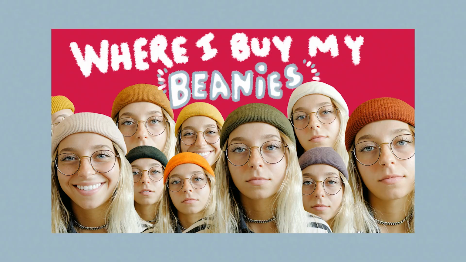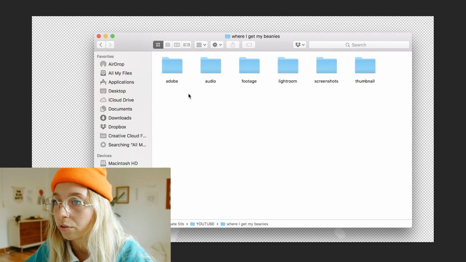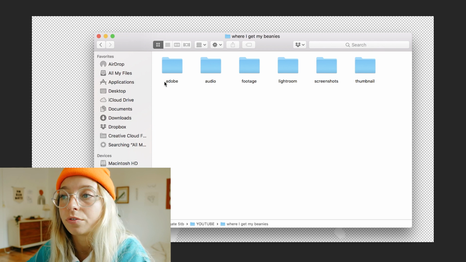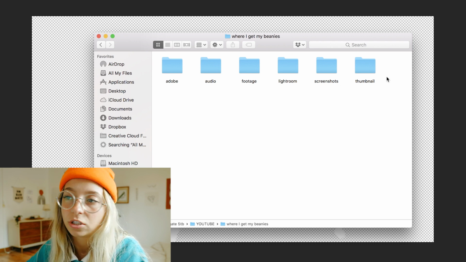I like being really organized with my footage, and it just helps my brain when I edit to see it all organized. So for this specific video, I'm gonna be showing you guys how to edit where I get my beanies. In my folder, as you can see, I've already dropped all the footage here. So I have a folder for Adobe, a folder for audio, footage, Lightroom, screenshots, and thumbnail. That's just how I do it.